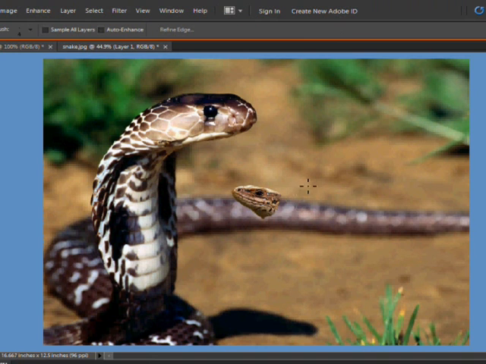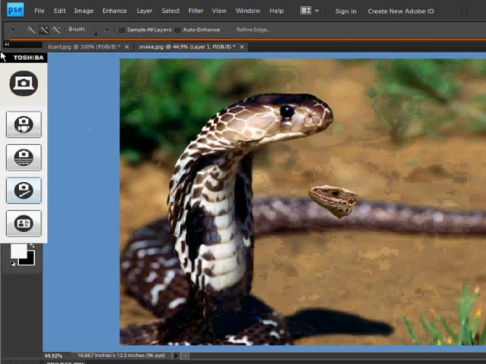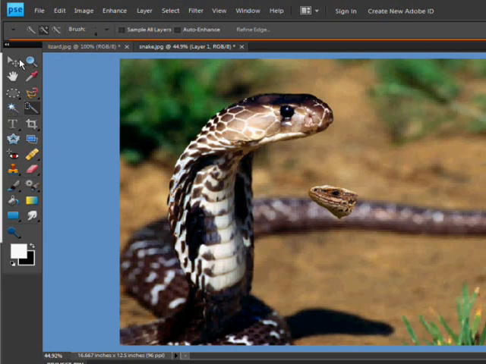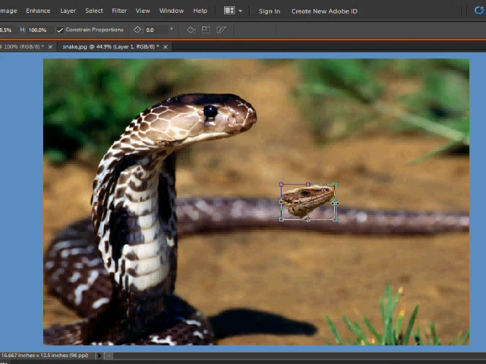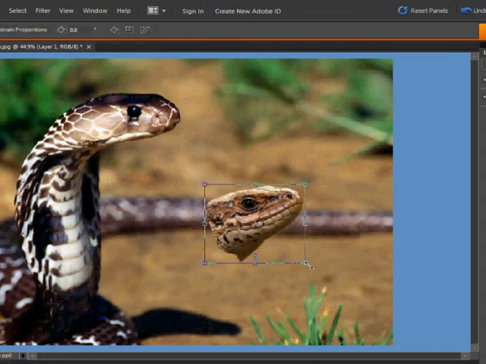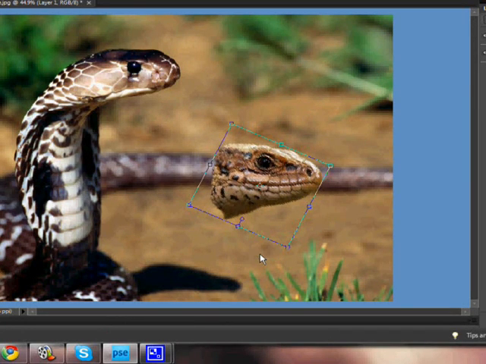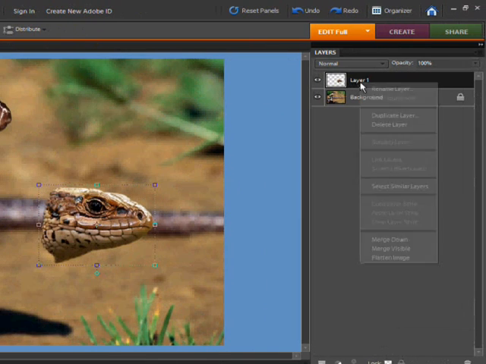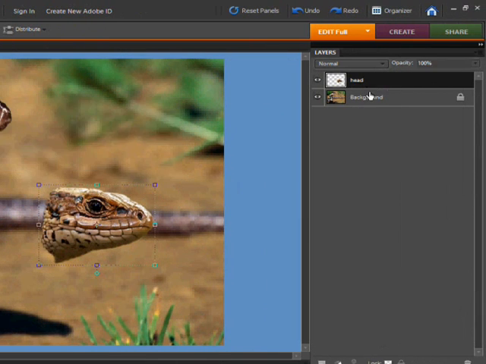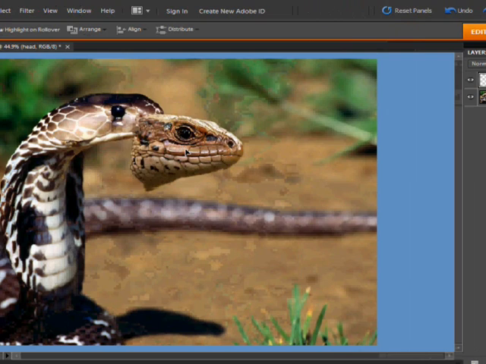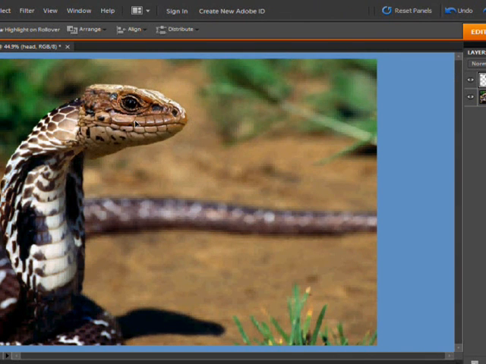So you have that. And then you want to take your move tool and take your left side of it and move it around like this. And then you can make it bigger and rotate it. Then press the little green check. You can rename this layer head and move it on top of here like this.